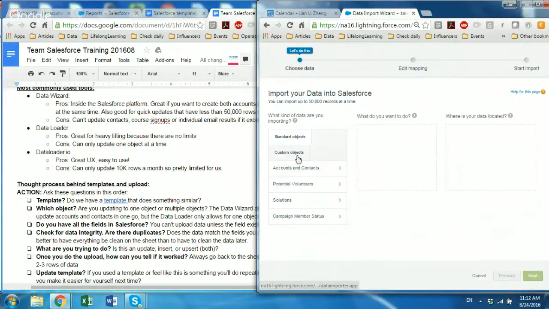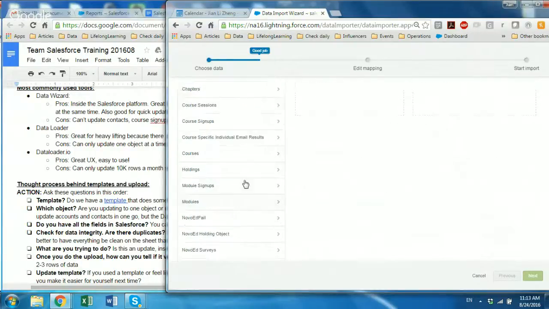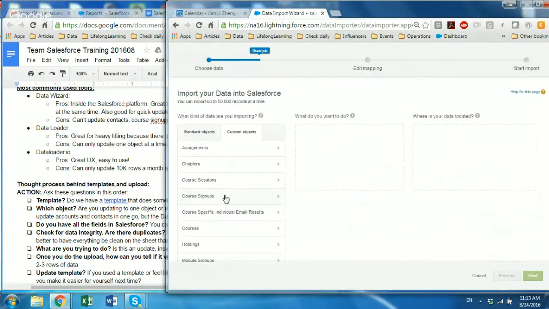On the left, you are selecting which object you want to update. All of you should be fairly familiar with objects at this point. We have standard objects like accounts and contacts, and then we have custom objects, under the tab that says custom objects. That would be all of the things that we built within our Salesforce platform: course sessions, course signups, courses itself, everything else. This is also where you go for Plus Acumen course stuff.